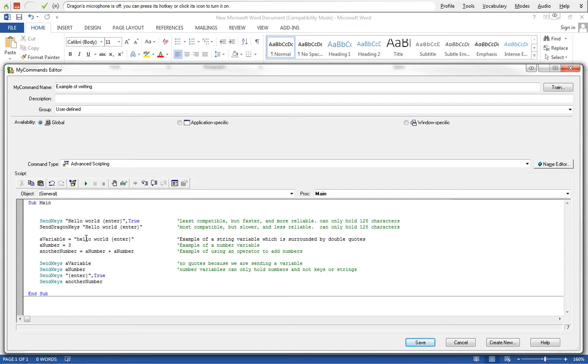A string is a sentence that you're looking to send through, but if there's no quotes, it will hold a number, such as this. So this is a number variable. Again, these can be named whatever we want to. I just named them this. It could be named number.